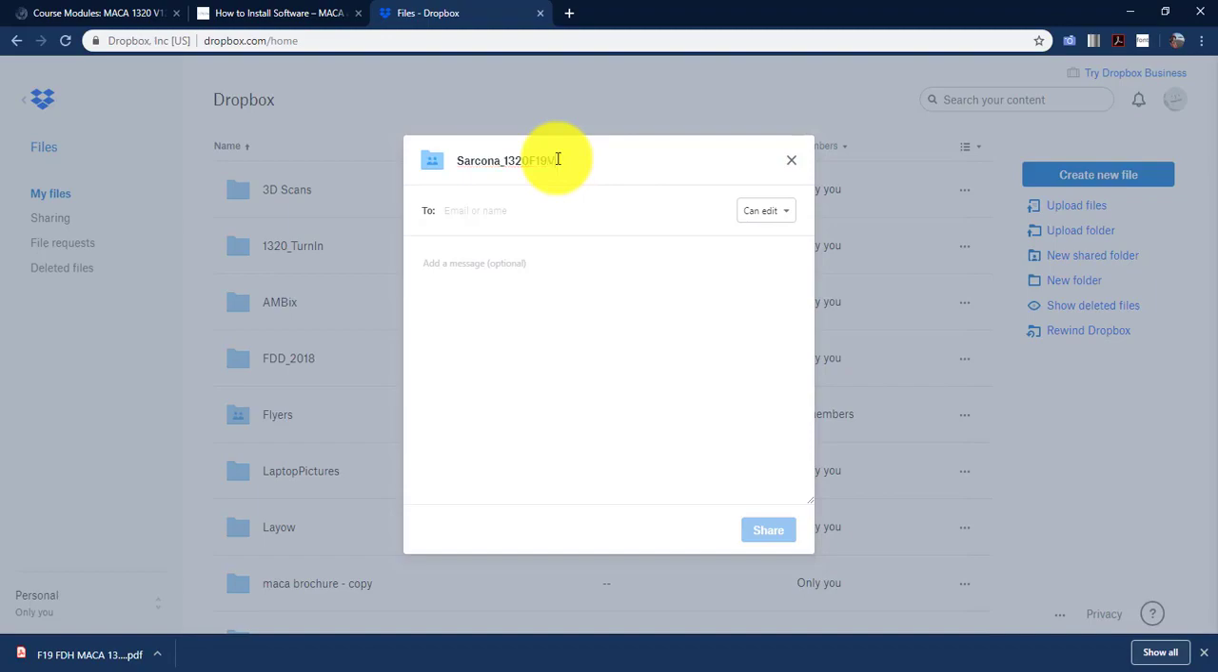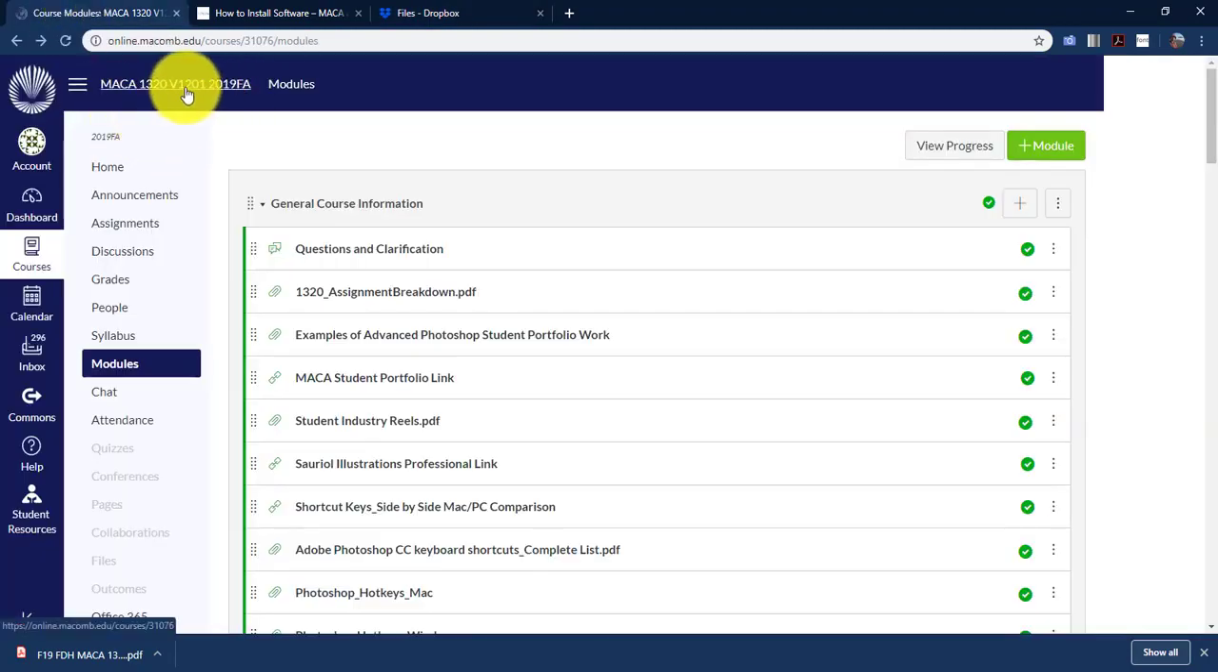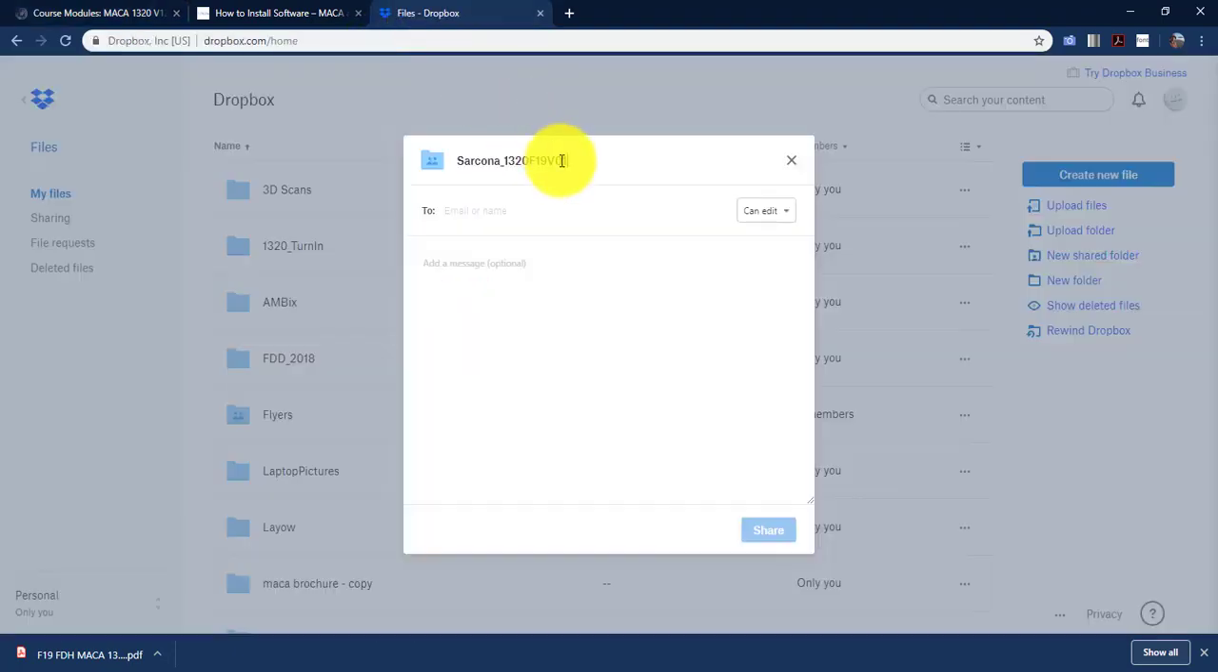And we'll also put the section number, because I have two sections of Photoshop this semester. So if you're 1201, then put 1201. If you're 02, then put 02. I'll just put underscores between all of these so I don't get confused. There we go. So Sarcona_1320_F19_V01.